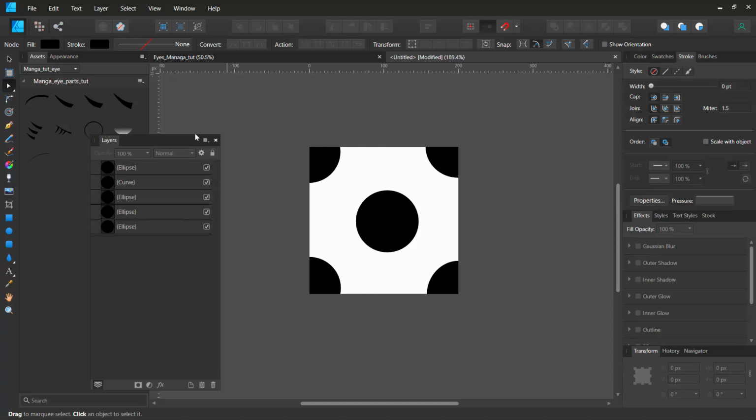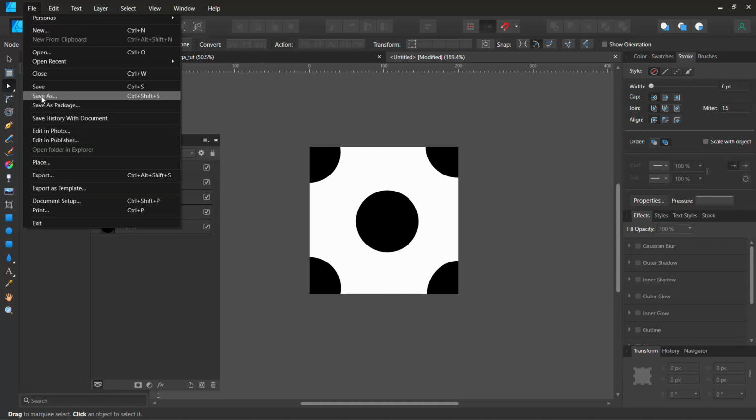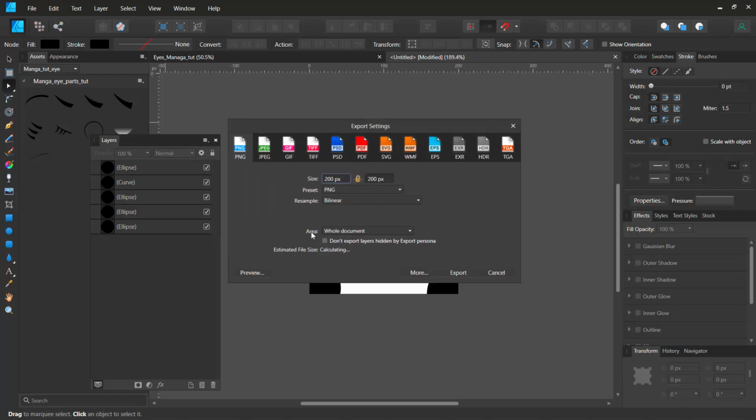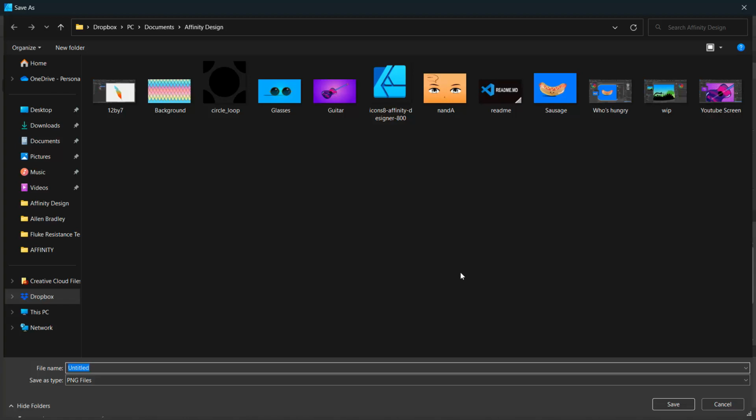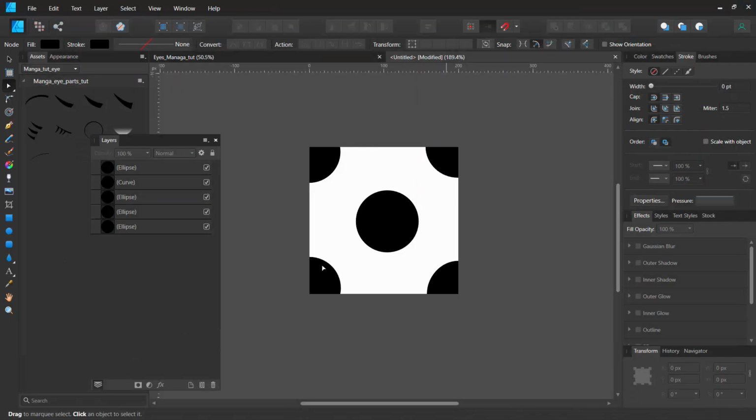So I want to save this as a PNG file. I'll go to File, then Export, and choose PNG. Yeah, I'll just use PNG and click on export. I'll just call this circle and save that. So I have one already.